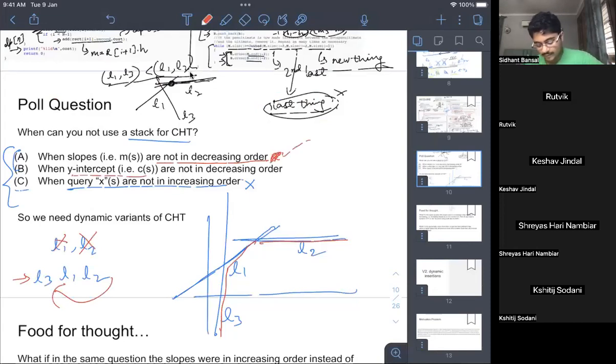The y-intercepts don't matter. The trigger conditions that we have, when we pop from the stack and when we insert in the stack, those trigger conditions account for the y-intercepts.